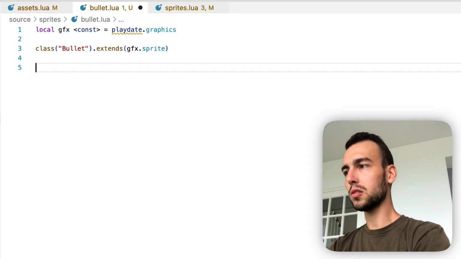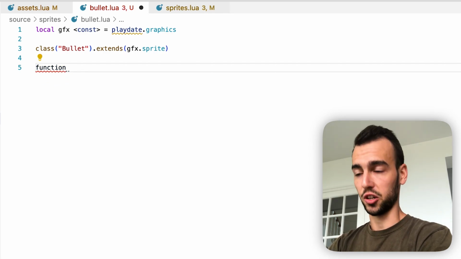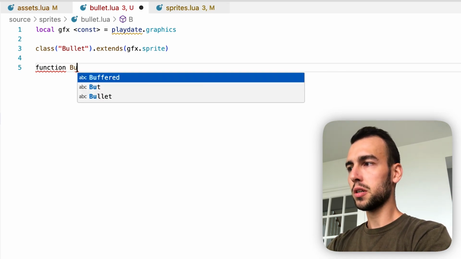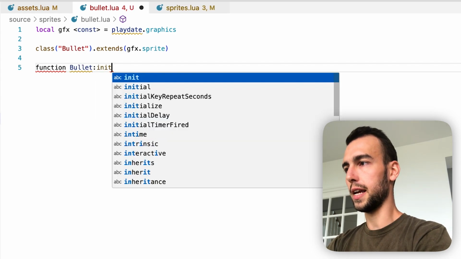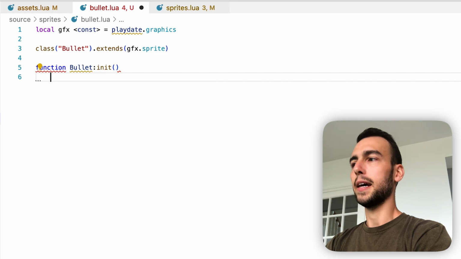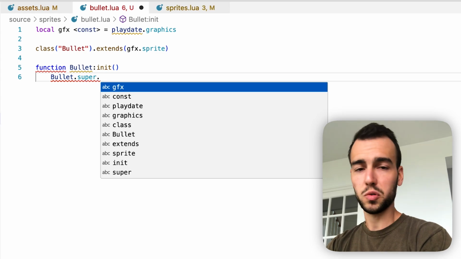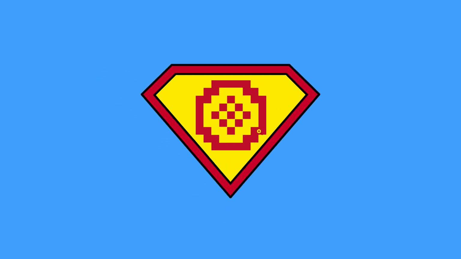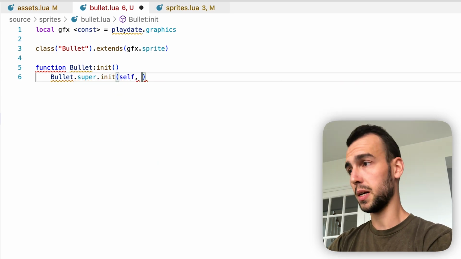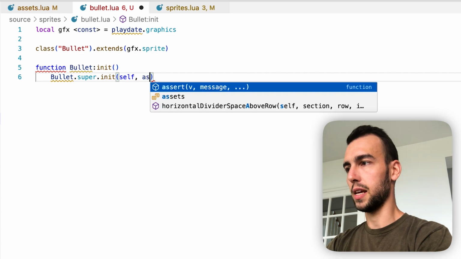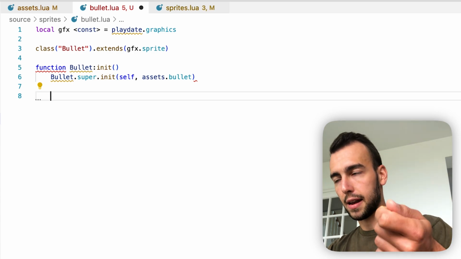So right now we're creating a bullet class, and what we're going to do is define an init function for this bullet. So we're going to do function bullet, same capital B as you did with the class, colon init, open close brackets, and then here we're going to call the super init of the bullet. Now don't get this confused with Superman, this is a super bullet. Bullet.super.init, and we're going to pass in self as a first argument, and we're going to pass in assets.bullet as the second argument, because that just passes in that image.